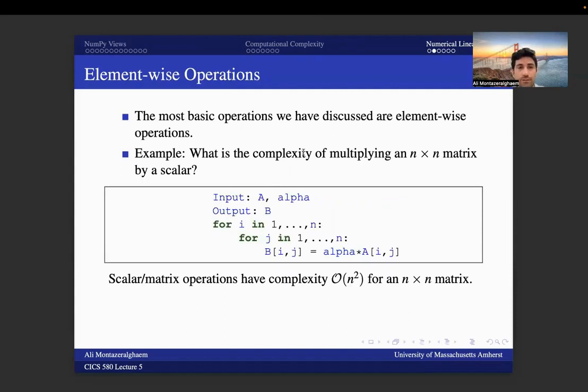For example, the first basic operation that we can discuss is element-wise operation. As an example, what is the complexity of multiplying an n times n matrix by a scalar? For example, here, this is not Python syntax. It's just pseudocode for showing some examples in linear algebra.